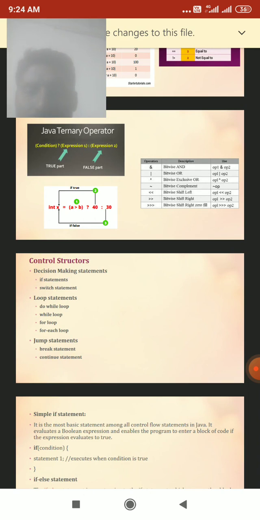Next we are going to see about control structures. The control structures supported in Java are decision-making statements, looping statements, and jump statements. Decision-making statements are based on conditional statements. The decision-making statements supported in Java are if statements and switch statements.